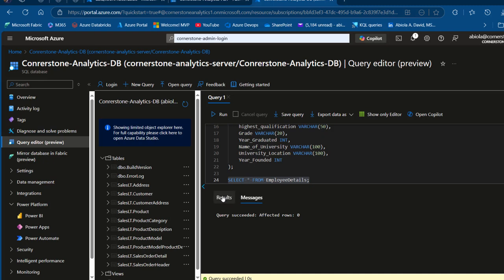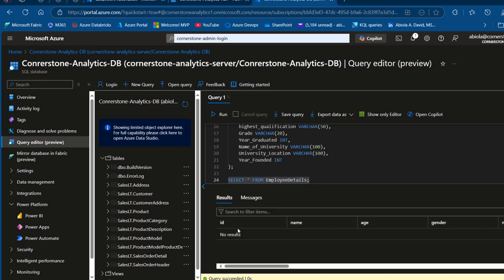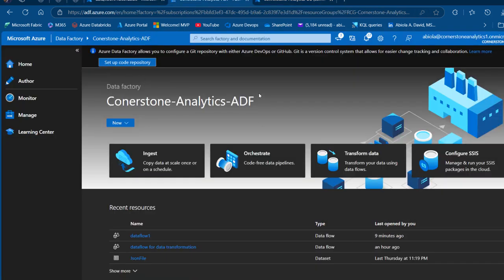So when I click on this result tab, we have no result to visualize. That's fine. Now let's go to the Azure Data Factory to get the data, and then we're going to transform the data using the data flows, and then we're going to write to the destination. So I'm going to come to this tab, and then we have this Cornerstone Analytics ADF.